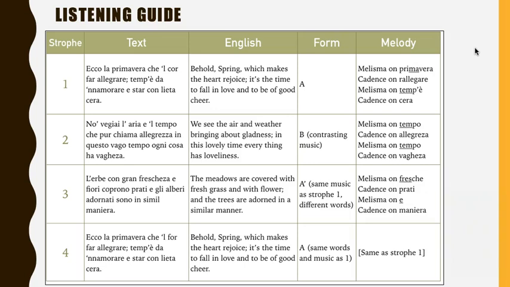We reach a cadence, and now to B. Cadence, and on to A. So they're singing the same kind of melody as we got in the first stanza, the different text. Another cadence, and now on to 4.